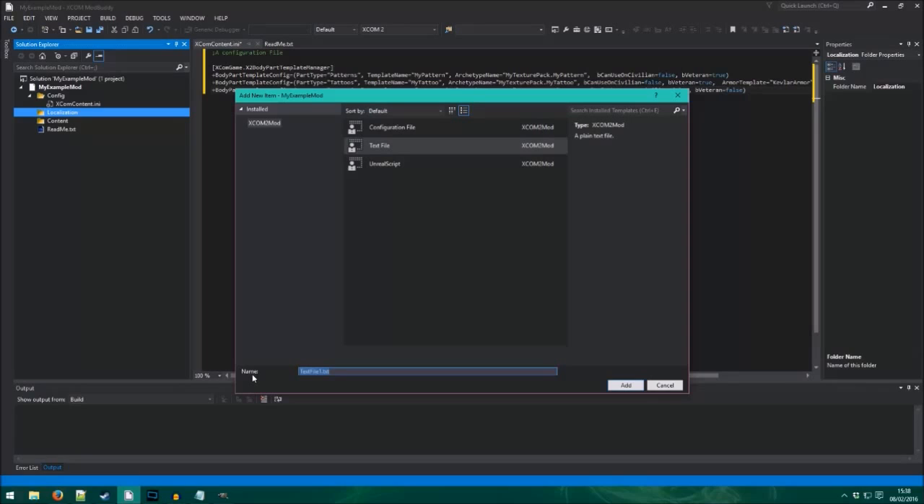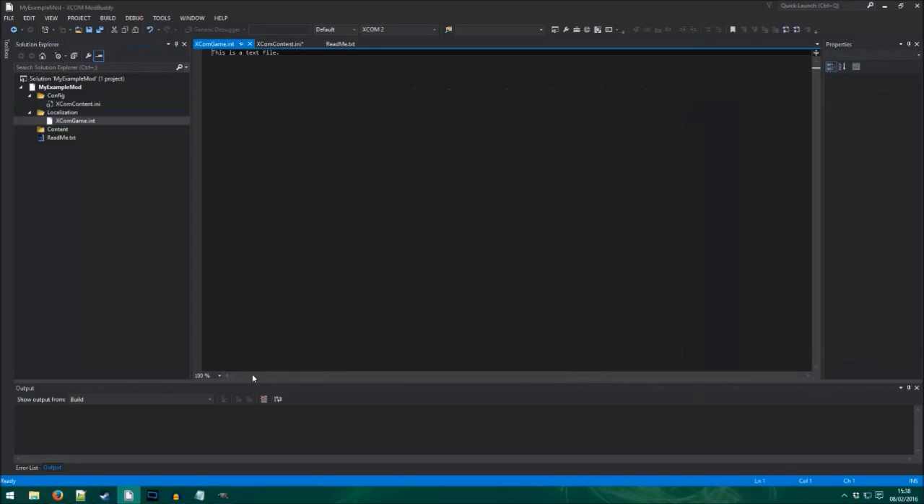The way the localization works in this is that you have different files for the different languages. At the moment, we're just going to worry about English. So you want XComGame.int. This is a text file.